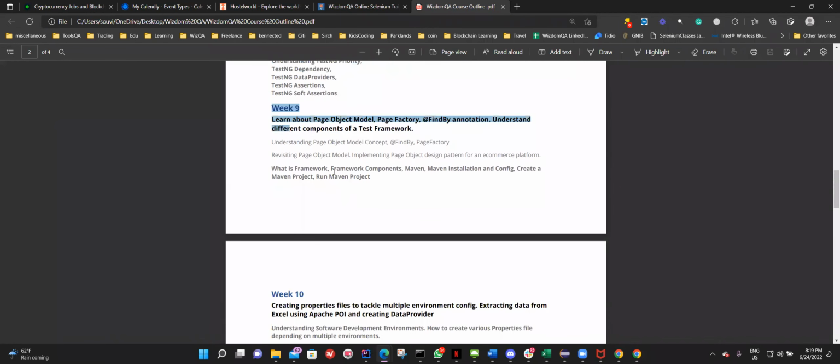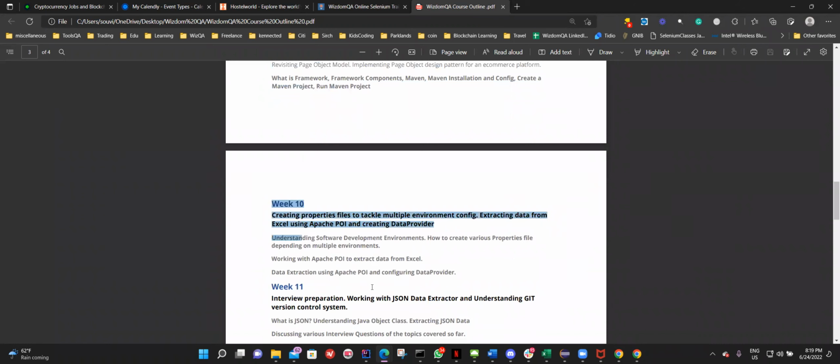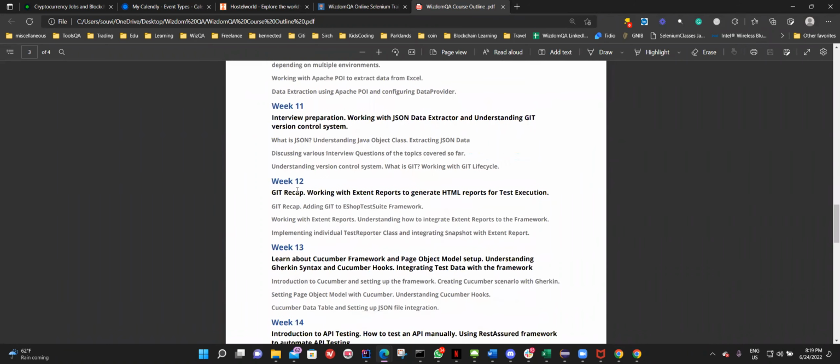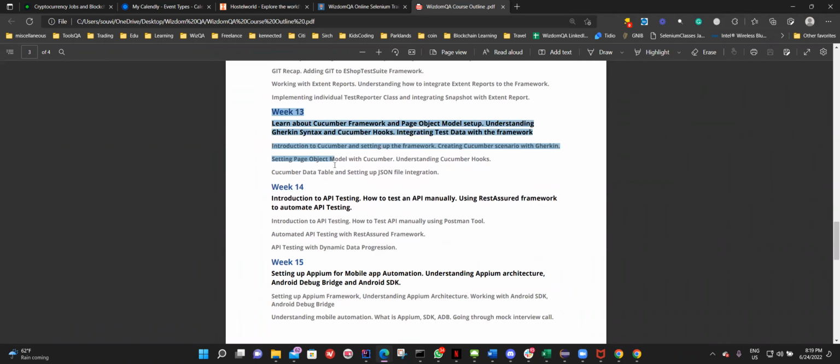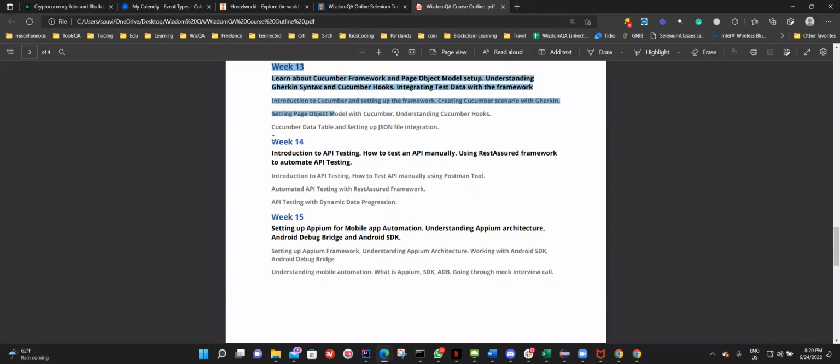annotations, page object model, handling properties files, interview preparation, and GitHub. So I teach GitHub, how to source code, how to submit your source code into the repository. It's a life cycle. You can see I have given 1 full week to talk about GitHub, because GitHub is so important. Then generating reports, test reports. Then Cucumber is another type of framework, which is a BDD style framework.